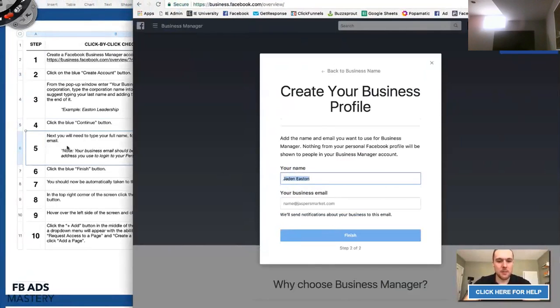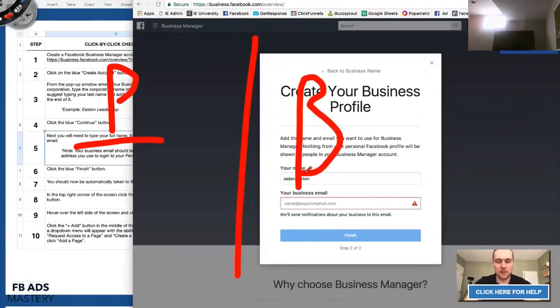So write your full name, and then it will be followed by your business email. Now, it's important that the email you put here is not the same email associated with your personal Facebook profile. Remember how I mentioned there's a personal Facebook platform and then there's a business Facebook platform. We don't want the same email address on both of these platforms because, again, it increases the likelihood that if one of your ad accounts got banned on your business profile, it could also impact your personal.